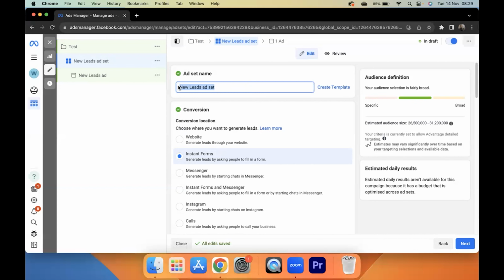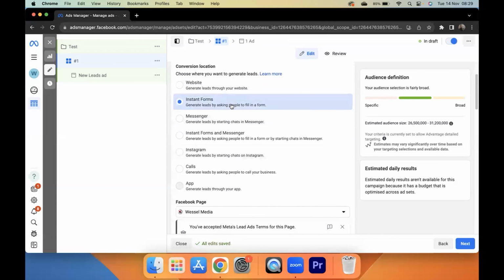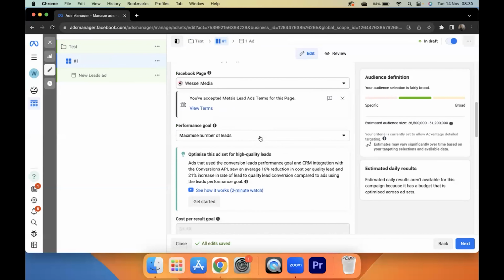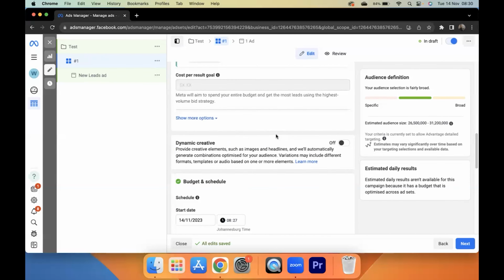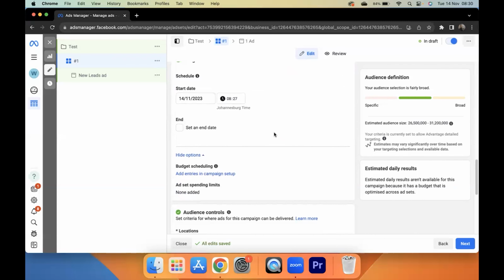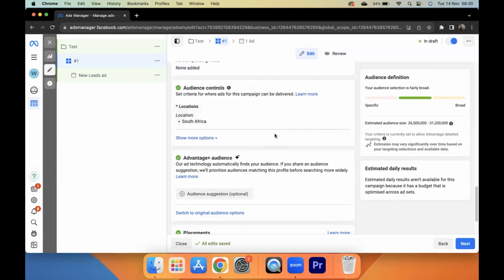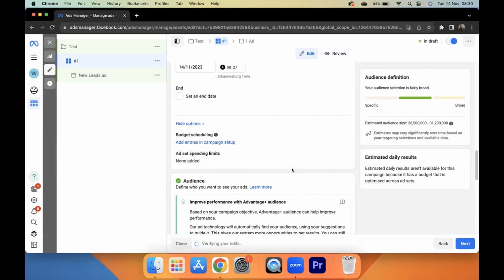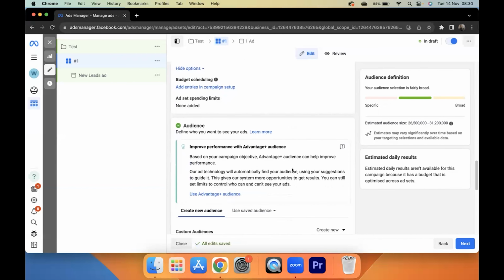So just name this something that you know. So let's just say, for example, this is going to be the first area that we target, number 1. And then basically instant form should always be selected. Make sure the correct Facebook page is selected. Then leave everything else as is. Then you can scroll down to the audience control section. And then usually what I do is I just say switch to original audience options. Then you have a little bit more control about what's going on.